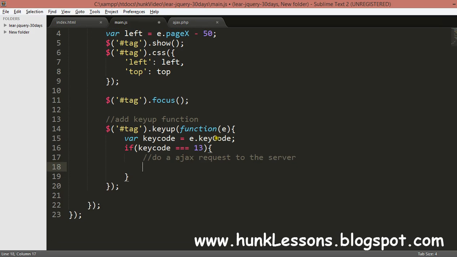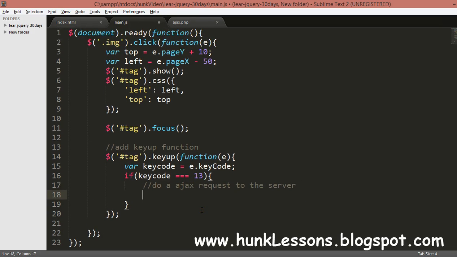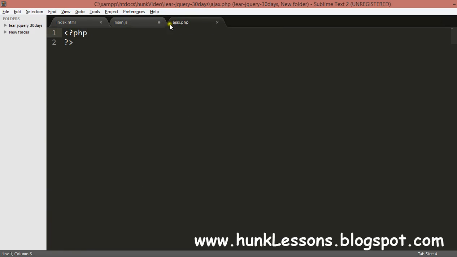Now we will do the ajax request. For the ajax request we will write dollar dot ajax and put an object inside it, with url equal to, since we want to send our data to a file named ajax.php.